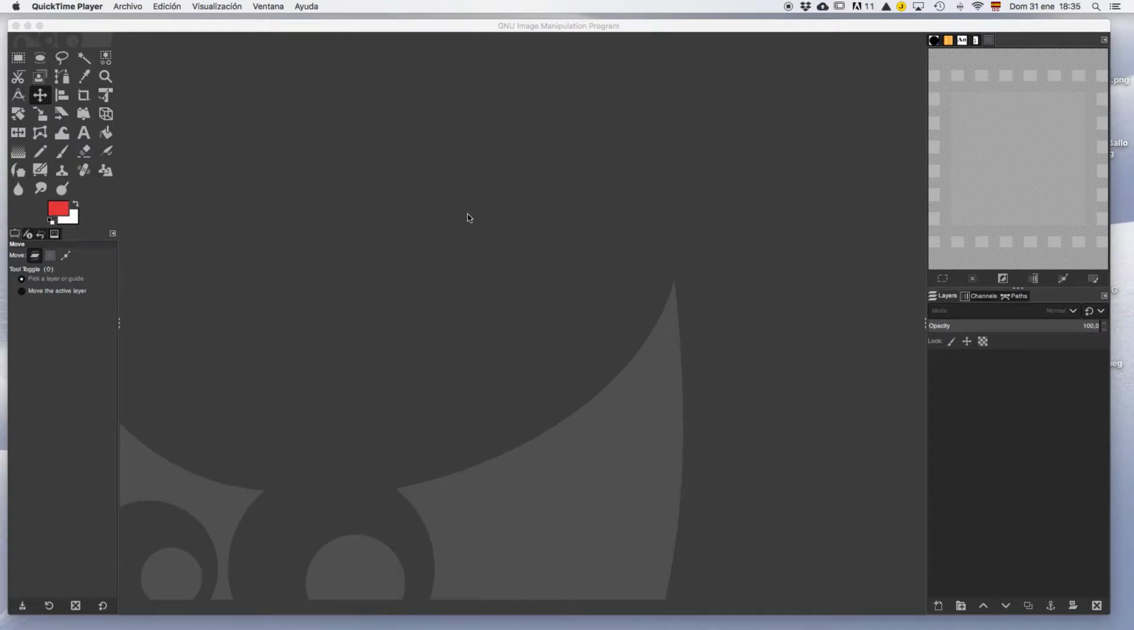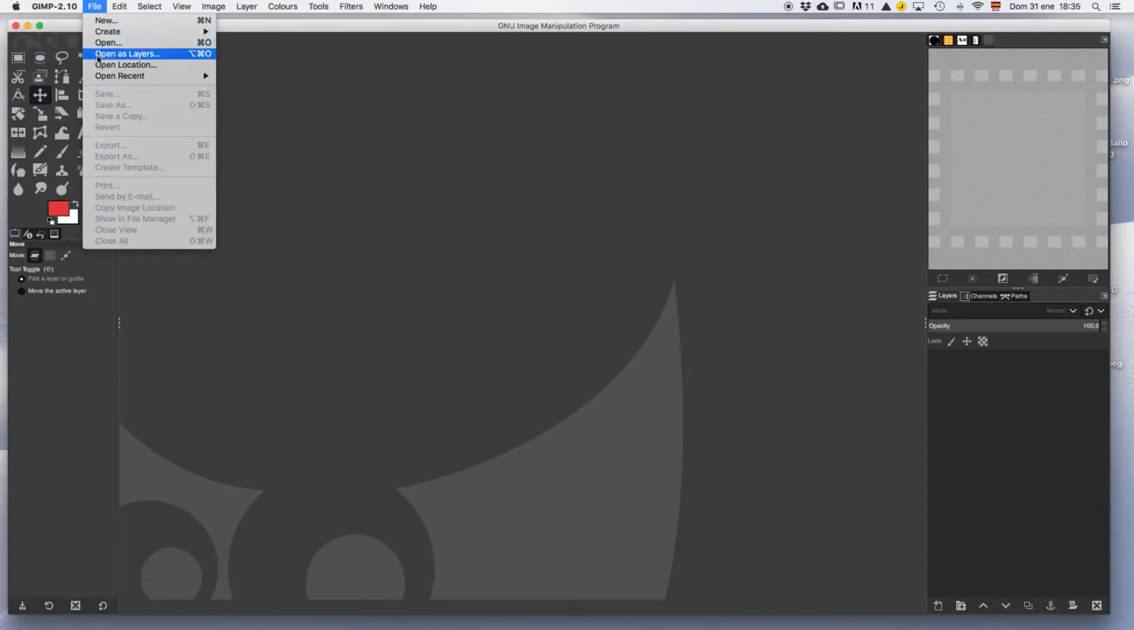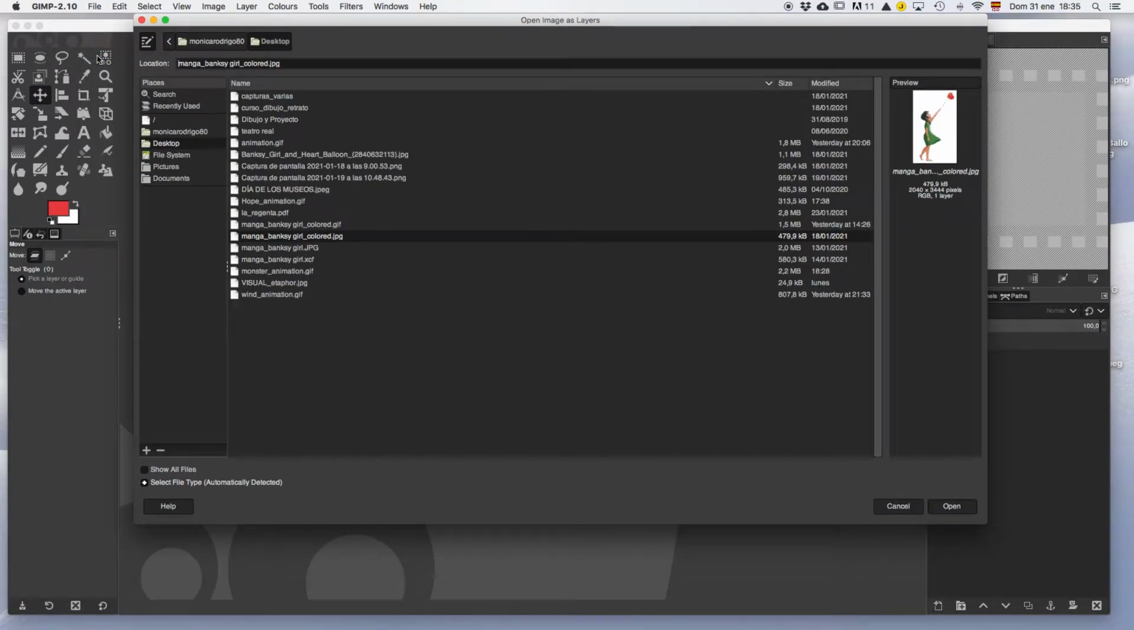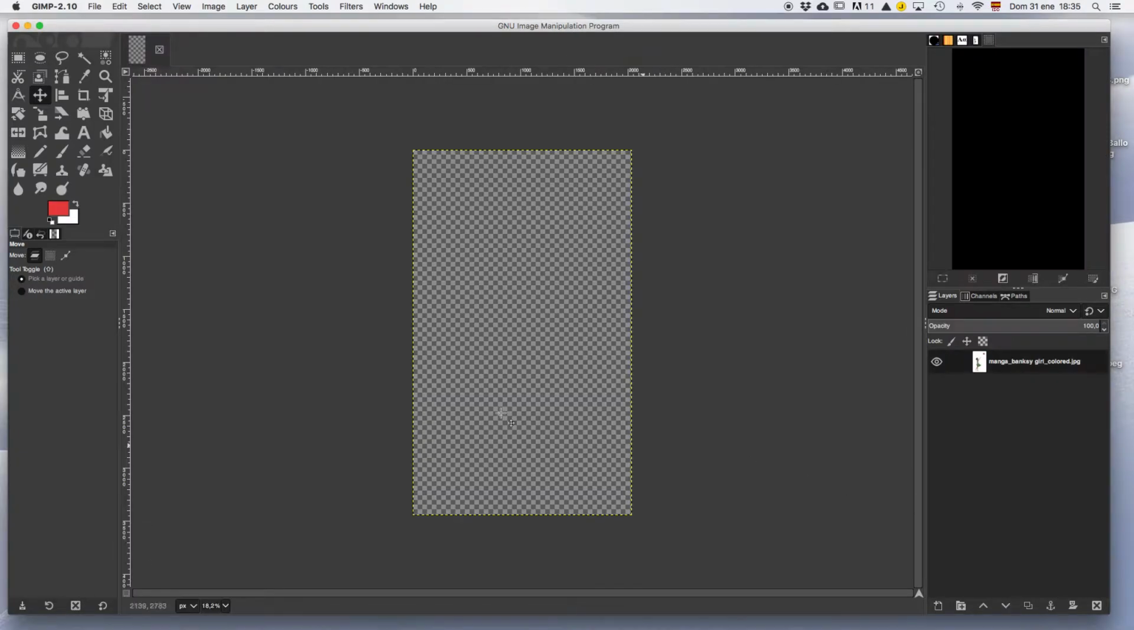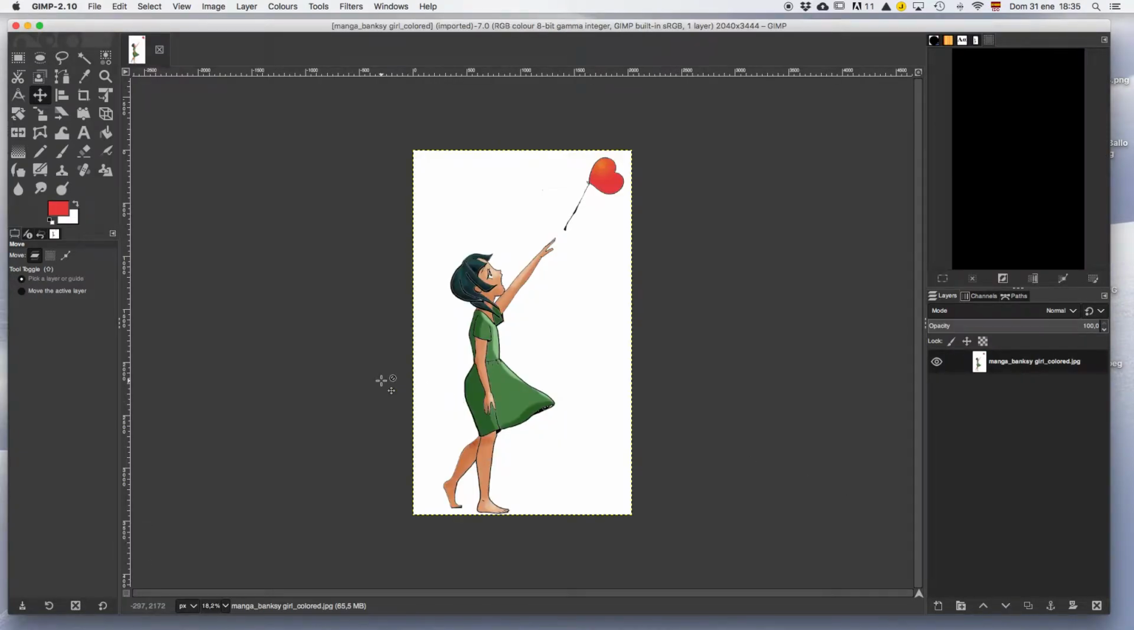In this GIF animation, using GIMP, I'll introduce movement in the background. The first thing I'm going to do is to open my file as layers. Once selected, click Open.